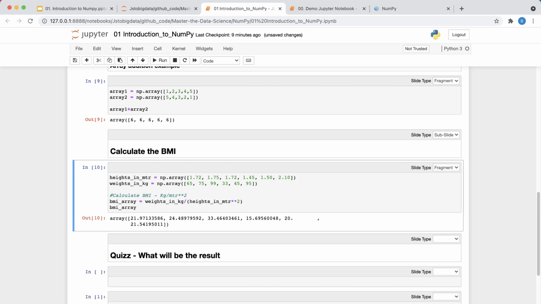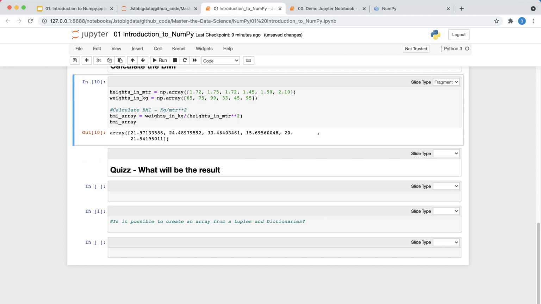Now let's see. Yes, it gives. So you can see how easy it is, right? I didn't have to convert it to any list comprehension. I didn't have to copy it to another list and then perform my operations. I could directly perform all the arithmetic operations on the arrays, right? This is really fantastic, and this is really powerful, and it is very efficient.